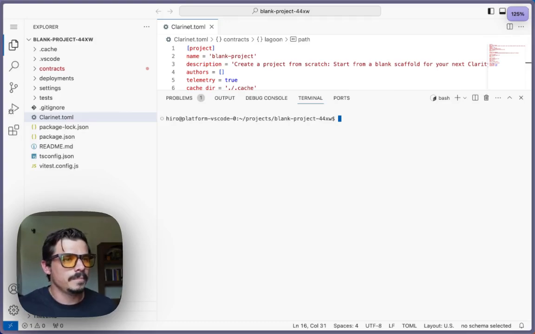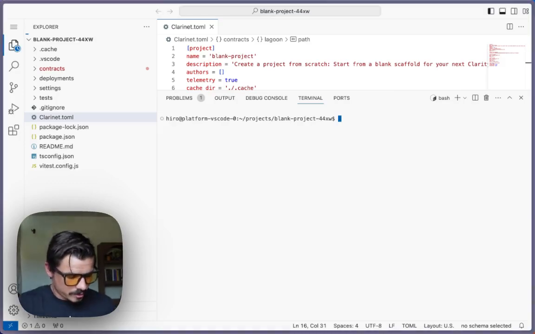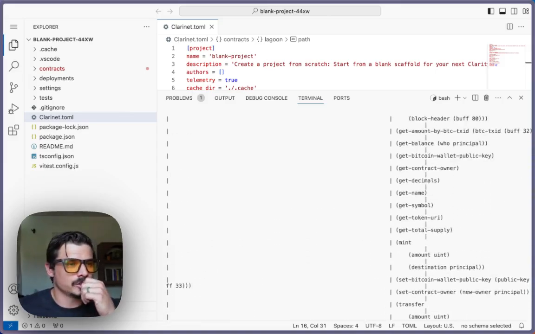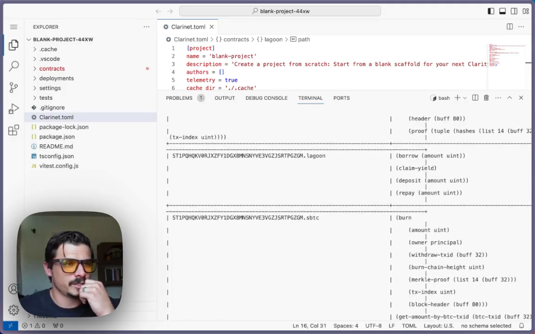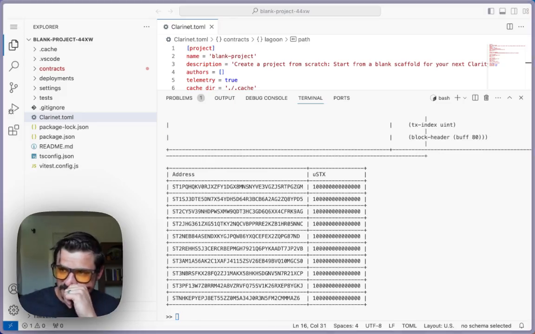Okay, so the first thing we need to do is remember that we're using sBTC to do all this. So the first thing we need to do is actually mint that sBTC to our user. And when we start Clarinet console, it's going to do a couple different things. It's going to set us up with a bunch of default addresses with some default STX balance. And it's also going to get all of our contracts deployed, and we can see those here. Here's the sBTC contract, here's our Lagoon contract. So the first thing we want to do is mint our sBTC.